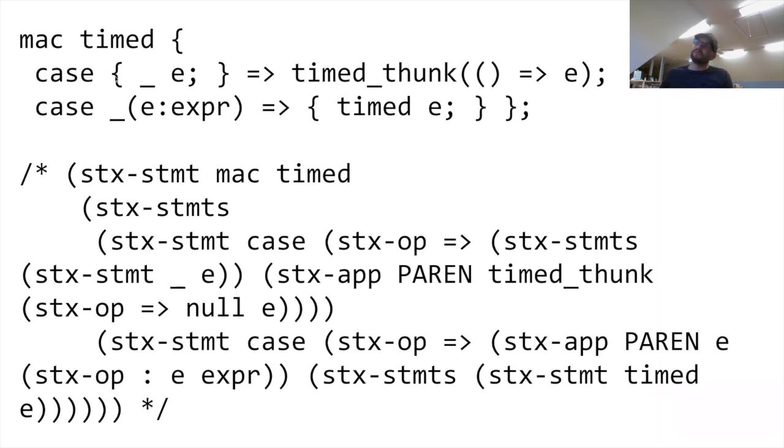And one of the reasons that we want to have the braces form is so that we can have timed behave differently when it is in a statement position versus when it's in a call position. And so here we can call timed thunk and give it the thunk, or we can call timed and give it the E. And so the idea here is that the case can actually inspect.